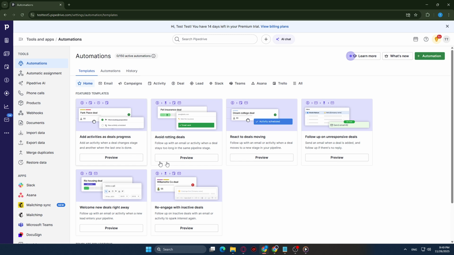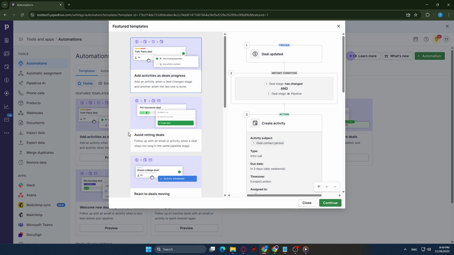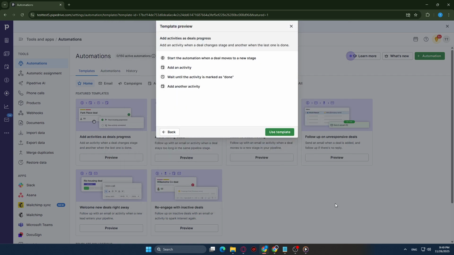Templates are pre-built workflows that cover common sales processes, so you don't have to start from scratch. Browse the options or use search and filters to quickly find something that fits your use case. When you've found the one you want, click Continue to preview what the template includes, such as the trigger, the actions, and any default settings. If it looks right, click Use Template to load it into the editor.